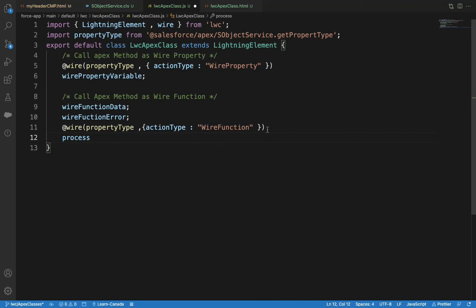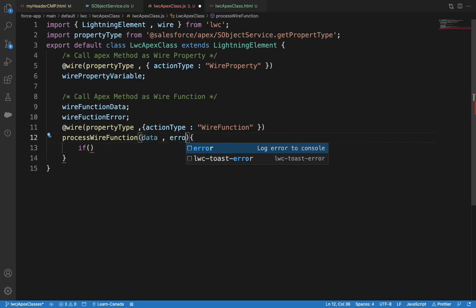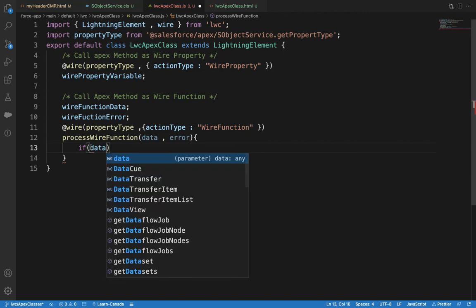Then you have processWireFunction. Let's say I'm processing my wire function now. Okay, a wire function has two things: data, comma, error. If anything goes wrong, then it will be error. If it is data, then data, right? Then let's say data.